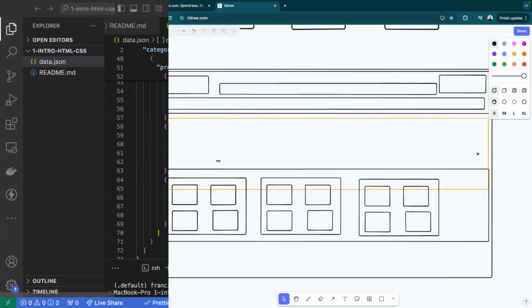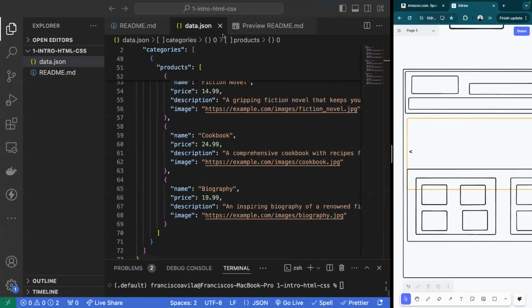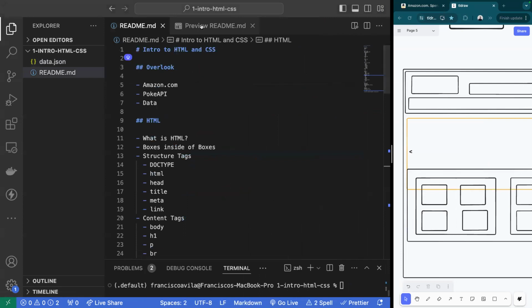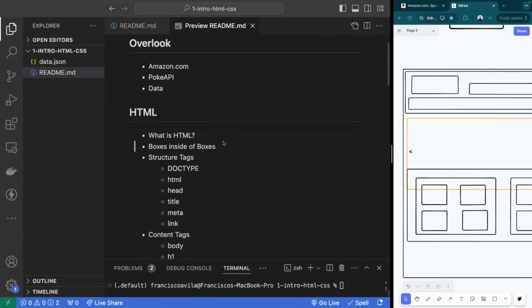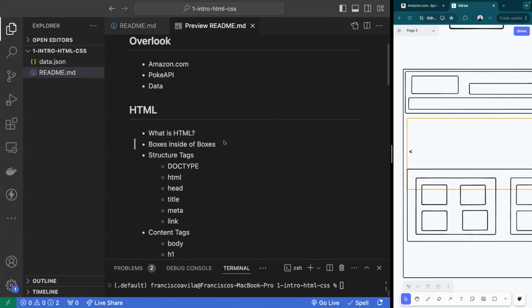Okay, great. If no one has any questions, let's start getting into some code. So now that we have our overlook of the full stack application, let's talk about what is HTML. Does anyone have any sort of prior experience or a guess as to what HTML stands for?